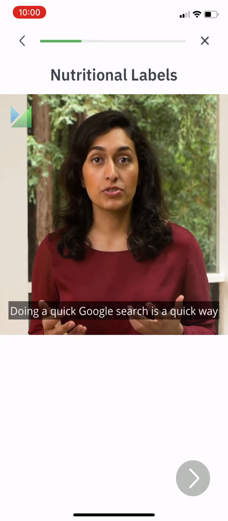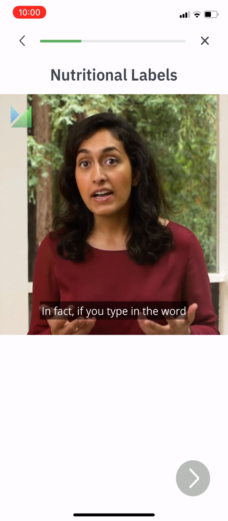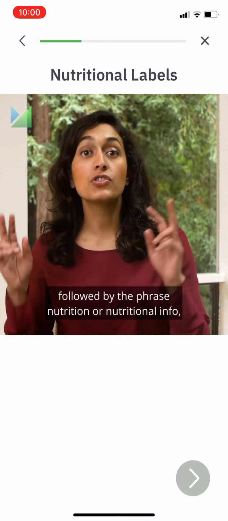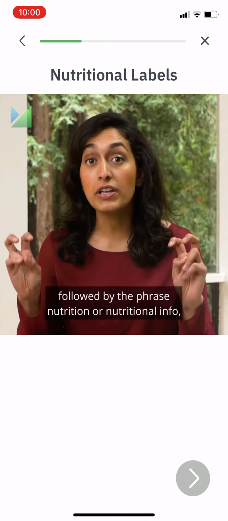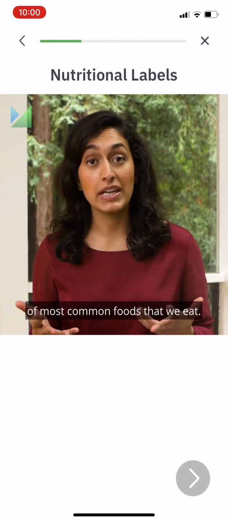Doing a quick Google search is a quick way to get information about your food in the form of a nutritional label. In fact, if you type in the word for the food you are inquiring, followed by the phrase nutrition or nutritional info, you can get a nutritional label of most common foods that we eat.